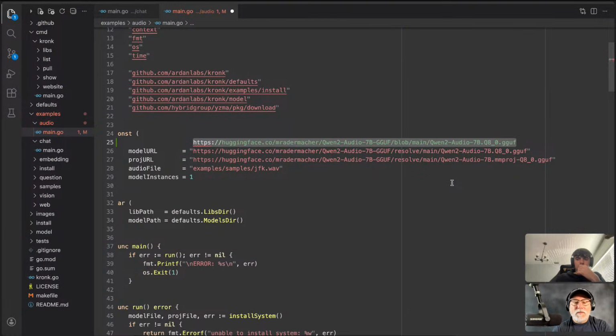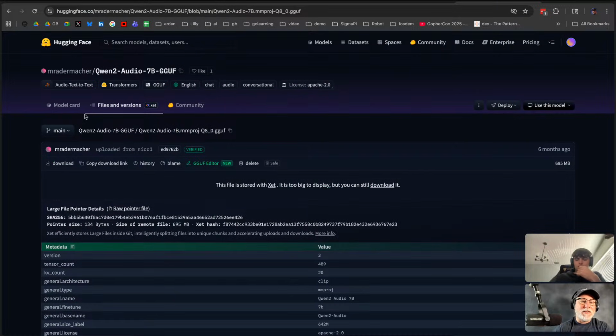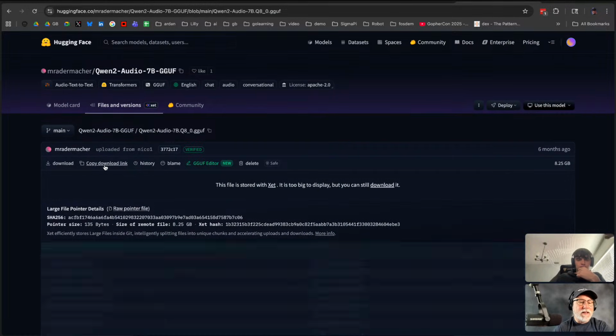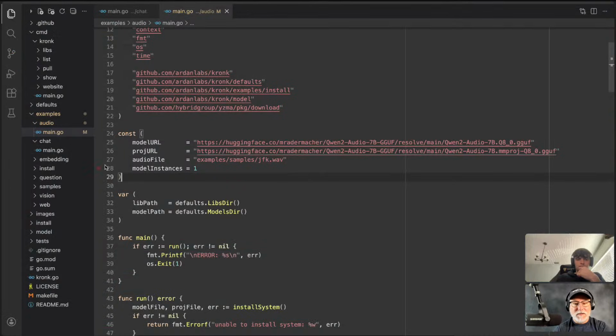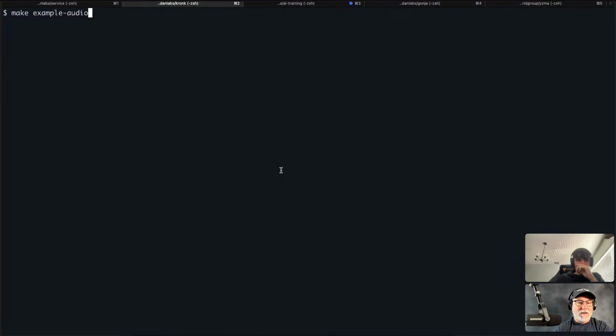So for sure, right? And I've had a hard time learning how to navigate this. I can go into files and versions, select this file, and then they'll give me a download link, which would be here.